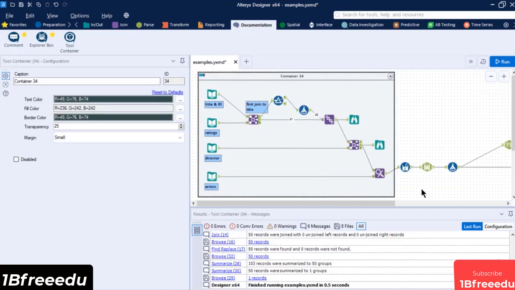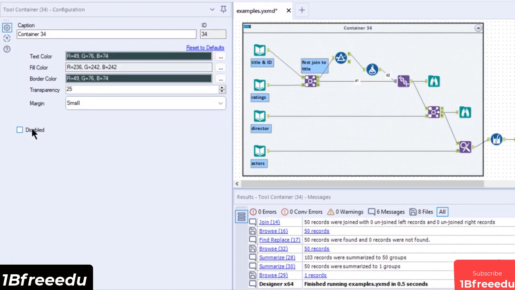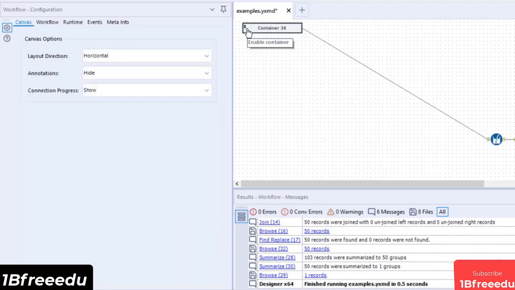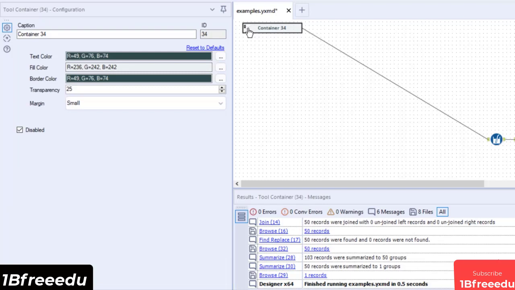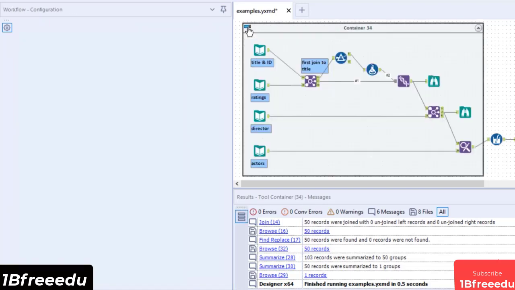These tools will still be processed if the container is open. You can disable them by checking the Disable checkbox of the configuration window, or click on the blue button on the upper left part of the tool container itself. It's blue if it's open and white if it's disabled. Having it disabled will hide the tools and stop them from processing the data in that stream.